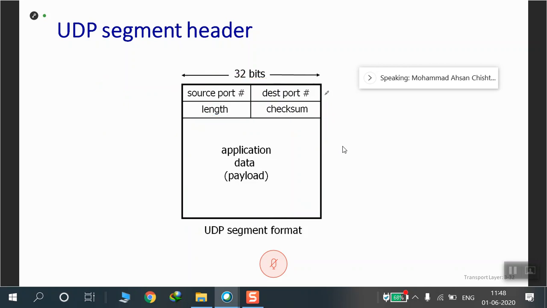Now coming back to the header. The header has 4 fields, as is visible here. The first field is the source port number, the second field the destination port number, each one being of 16 bits, or a 2 byte field, making this a total of 4 fields.